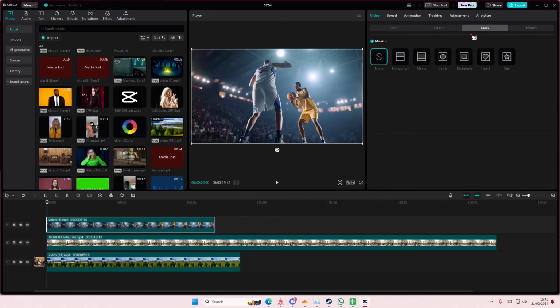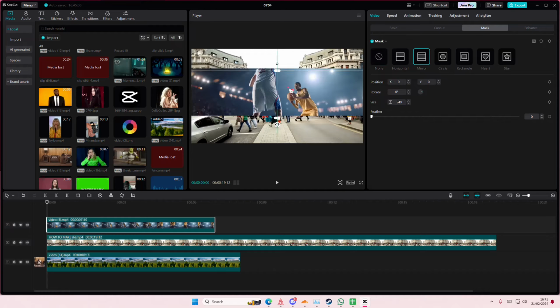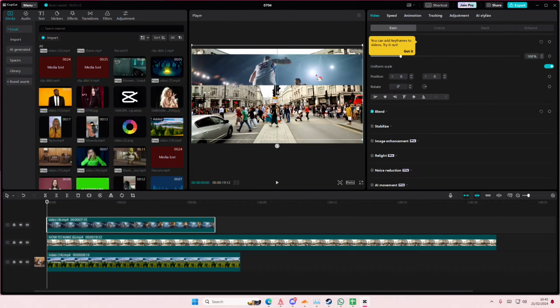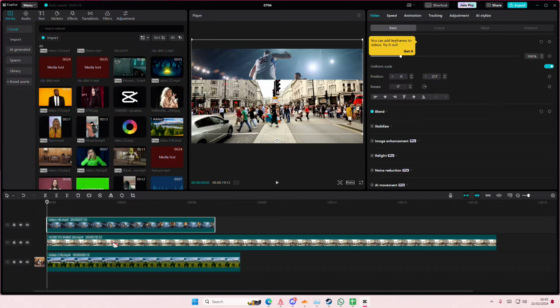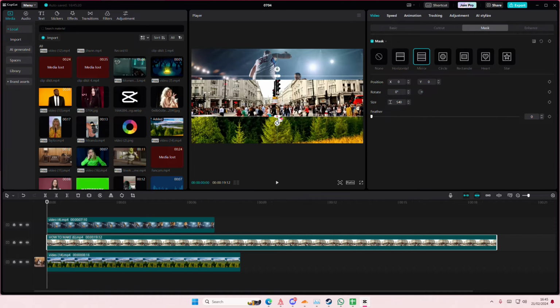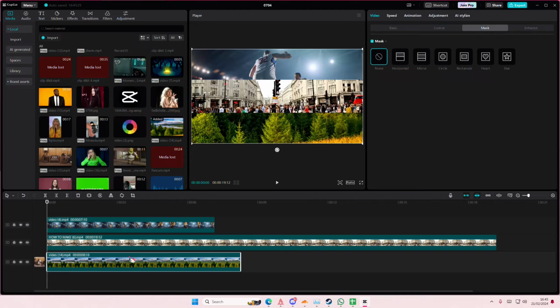So I'm just going to go to mask and select the mirror one, and adjust it where I want it, and I'm going to move this up. And then here as well, let's go to mask and select the mirror one. And then the last one, you don't have to do it.